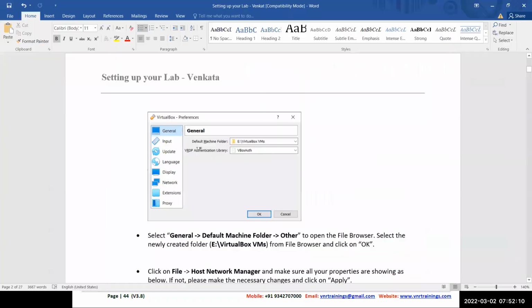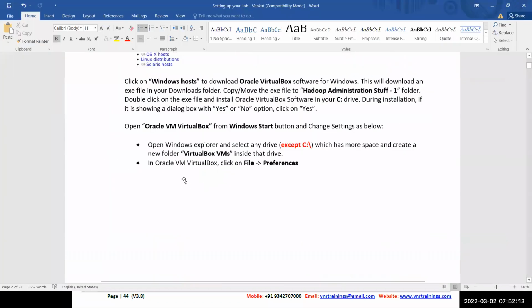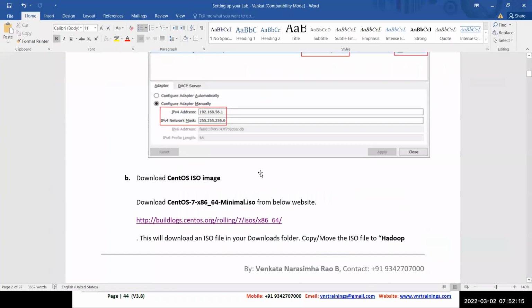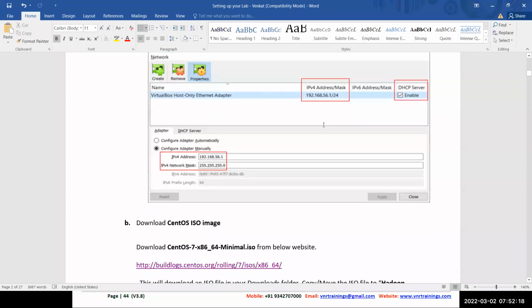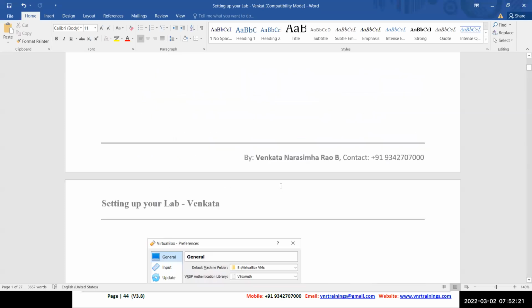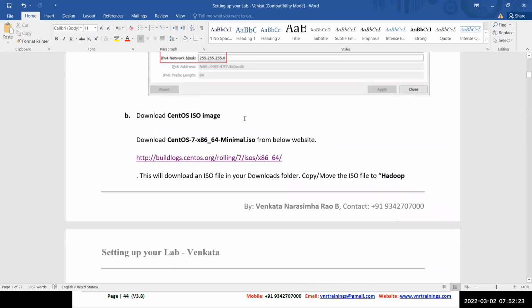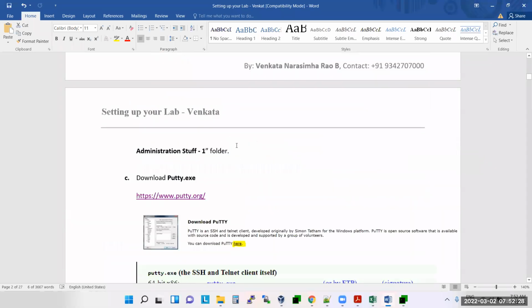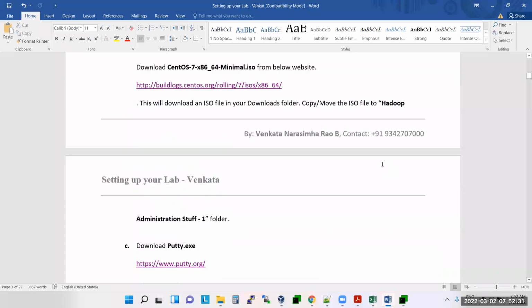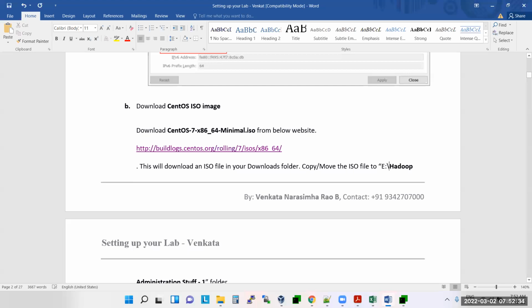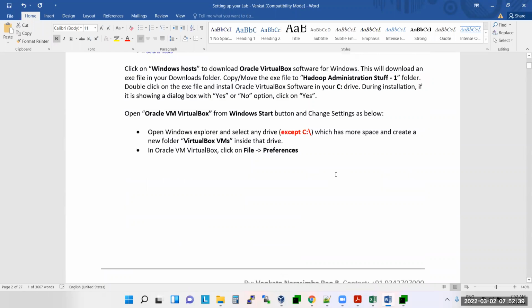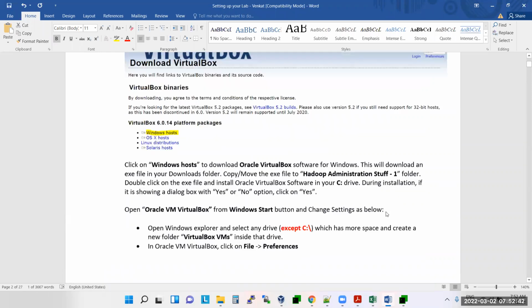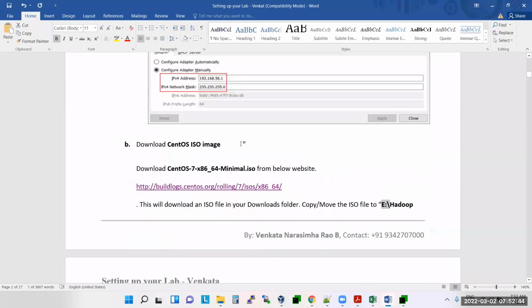So far what we have done, we downloaded the VirtualBox software, then configured it also. Then we downloaded the CentOS ISO image. This will download to the Windows downloads folder, but copy or move the ISO file to the Hadoop stuff one folder.